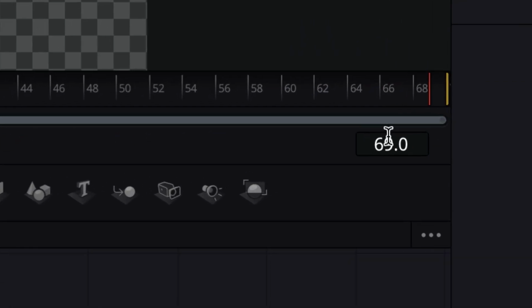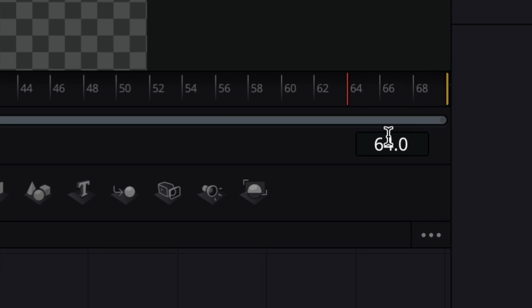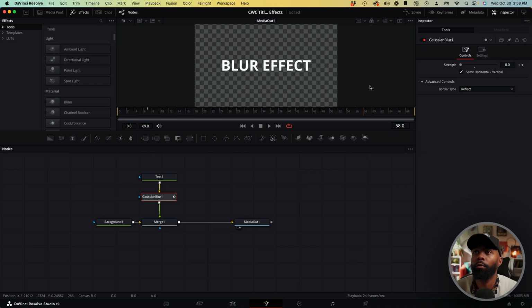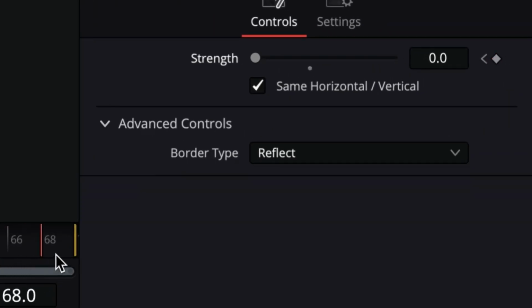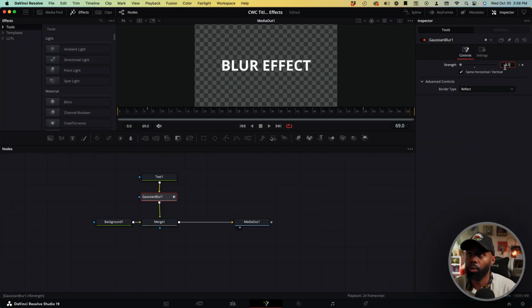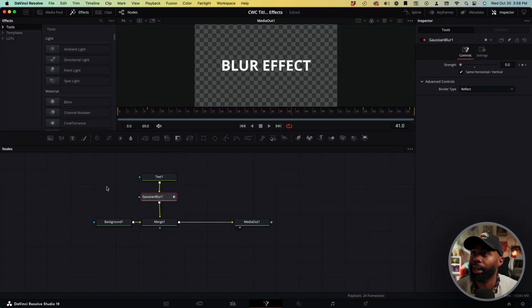So we'll go to the end of our frame and we'll go 12 frames from the end. We'll set a keyframe and then we'll drag it all the way to the end and go back to 0.5 so that it blurs on the way out. And so if we play this back, it goes from blurry to in focus, stays in focus, and then gets blurry again. So that's our blur effect.